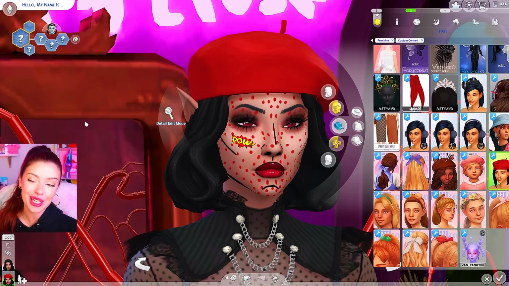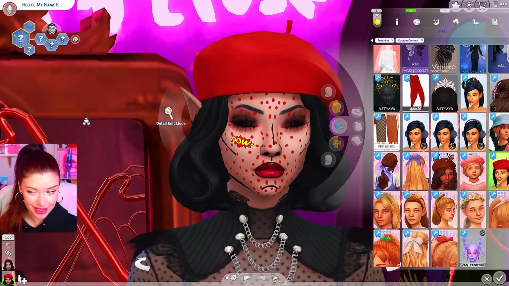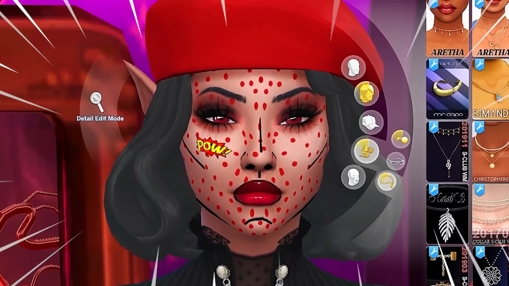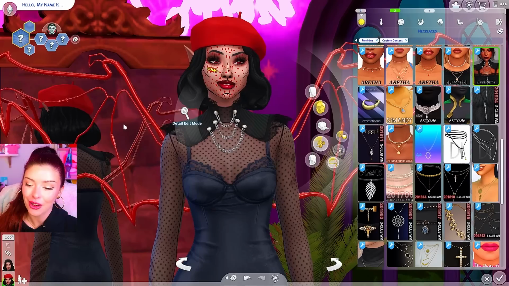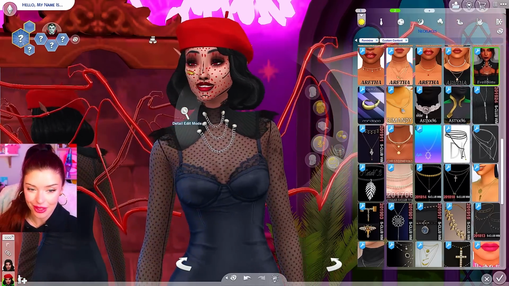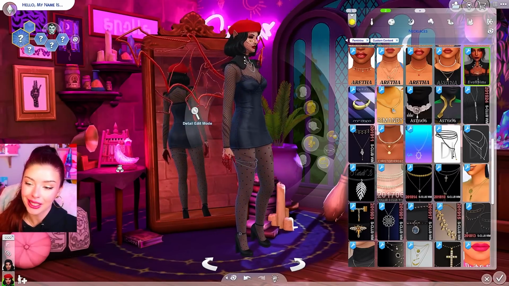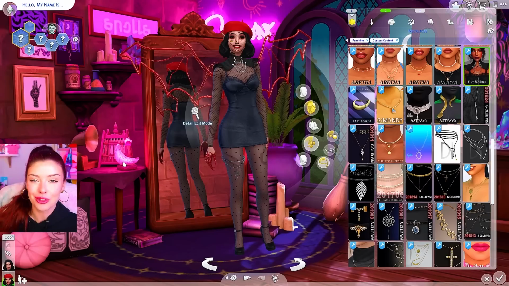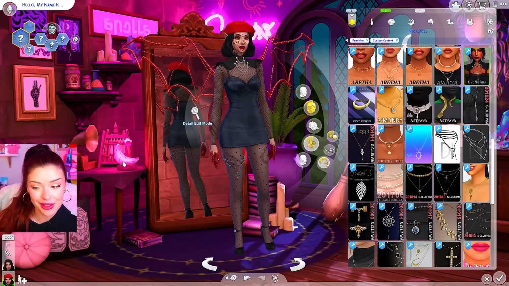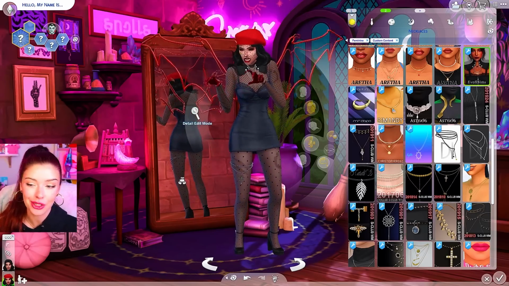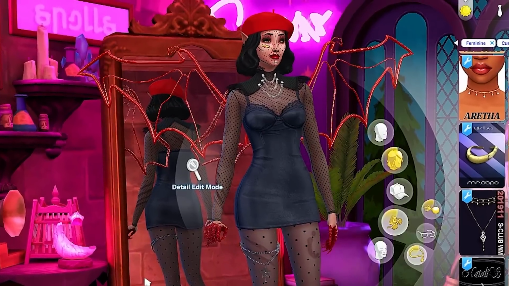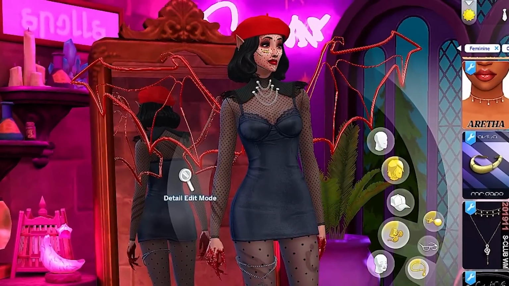But I gave her this cute hat here from Miko CC, giving artist with the beret, and I also needed to tie in the red somewhere. I also gave her this necklace here. This is from Evel Sims. And to complete the pinup look, I kept all of the polka dots like underneath the sleeves and the legs, but I just gave her this big basic black dress with these red skeleton bat wings to really bring in the vampire.